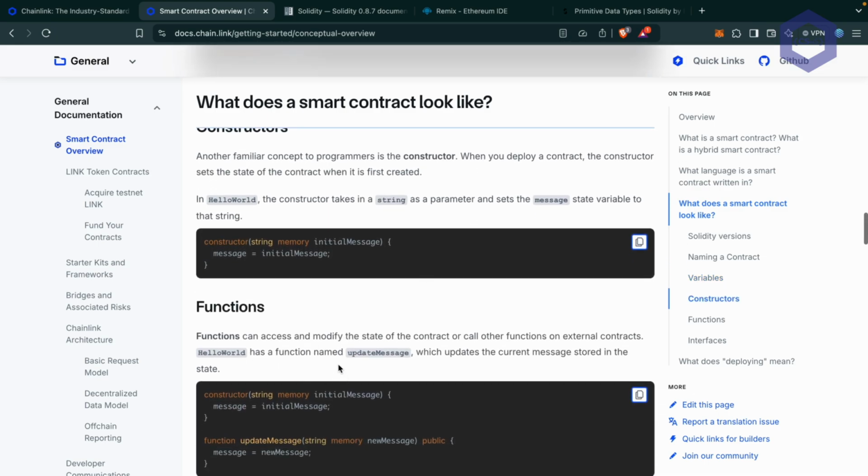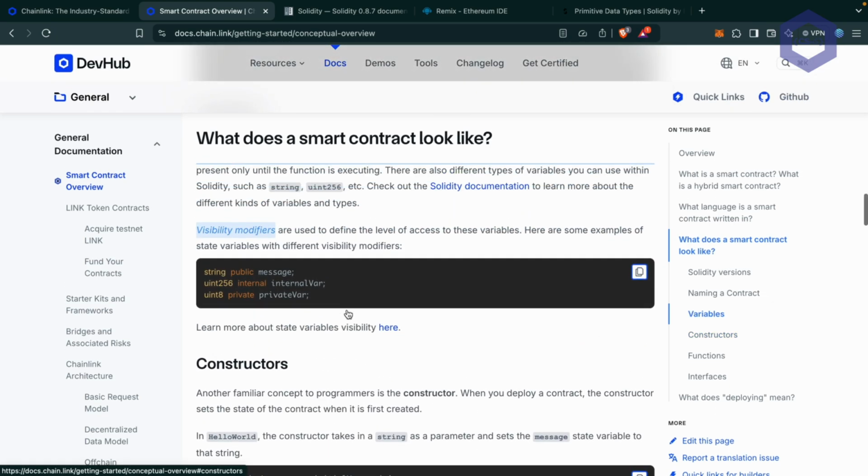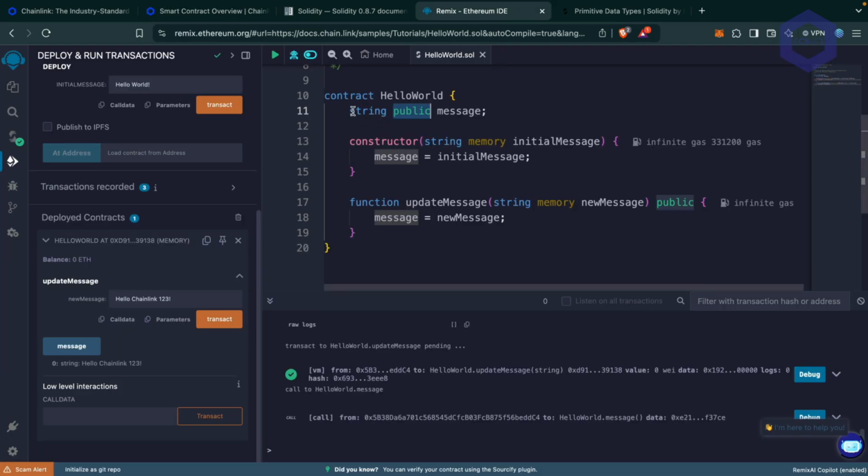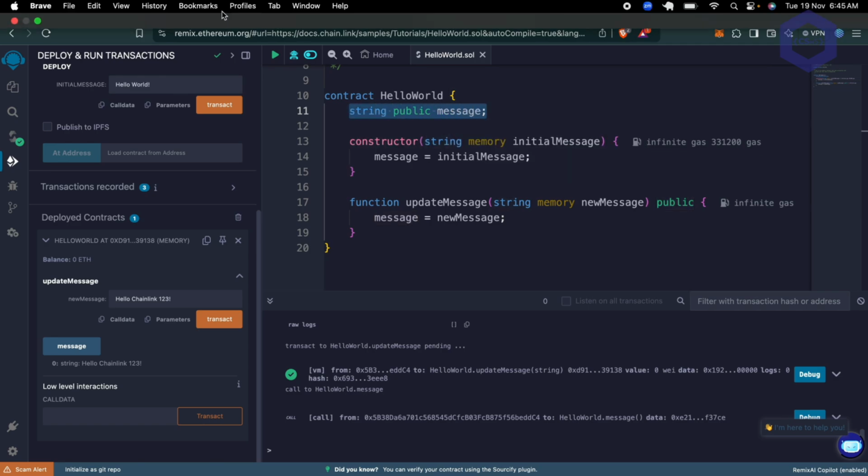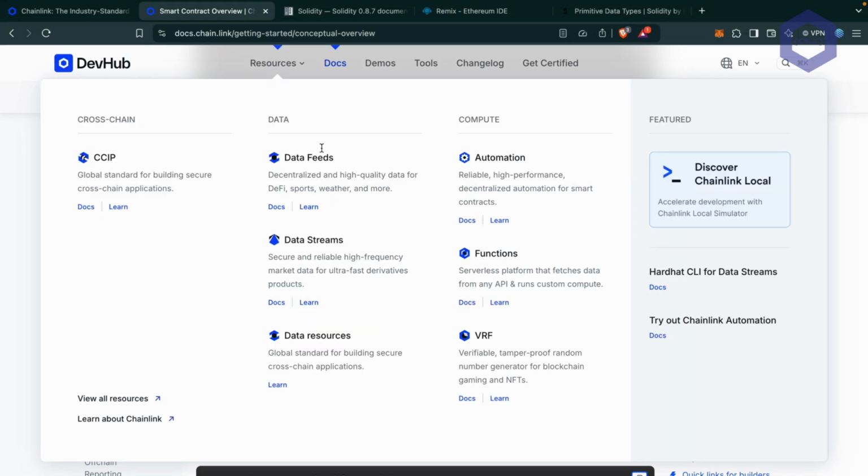We will also do the same to the functions, but we'll come to that later. You can see visibility modifiers are used to define the levels of access to these variables. Here are some examples of state variables with different visibility modifiers. So string public message, you have already seen a similar thing over here.